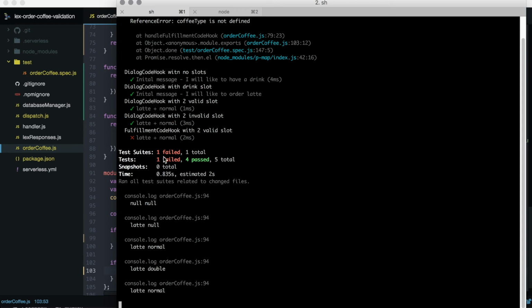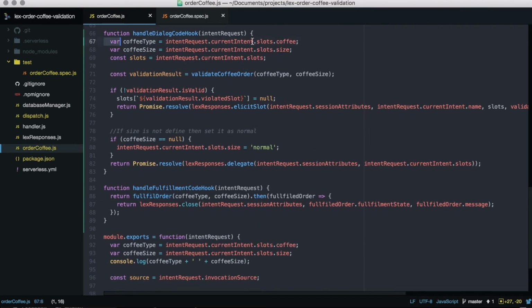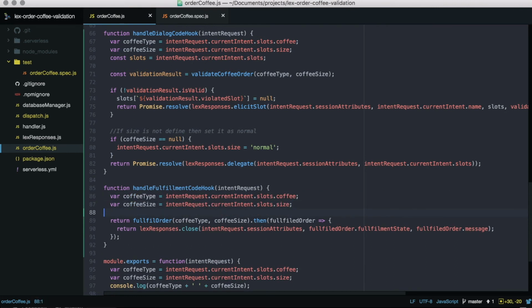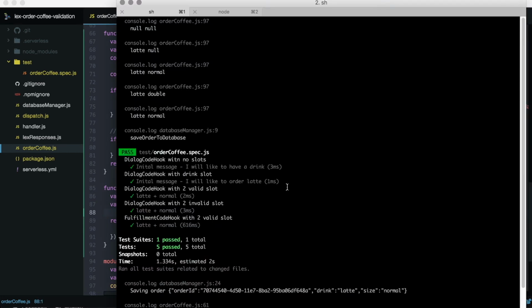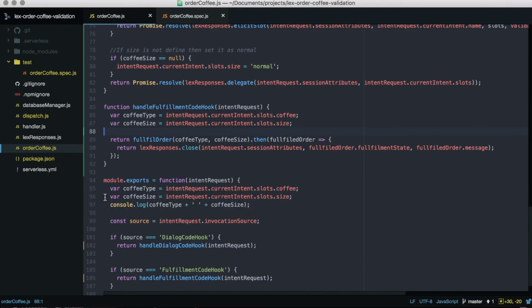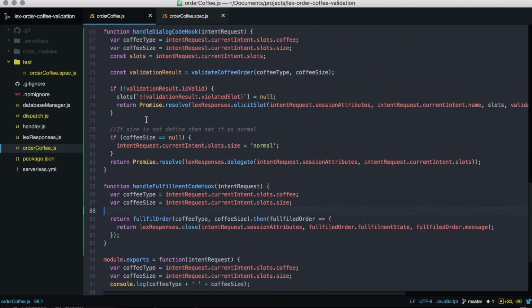And I can make sure that our tests are passing, but then the fulfillment is not passing. Why? Because I forgot to get the coffee type and coffee sizes. So now they pass. So it's pretty easy. As soon as you save, poof, they run.